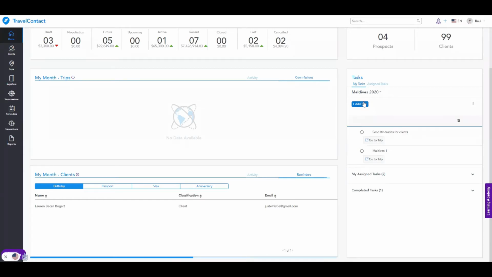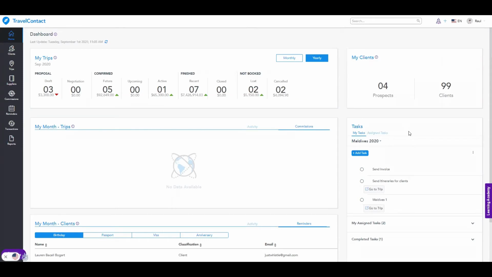To add a task, all you need to do is click on Add Task. Write the name of the task, for example, that you want to add right here, or the actual task. And then everything will be added. You can mark it as completed once you're done, you can actually link this to an already existing trip. You can delete it, edit it, or assign it to a specific advisor within your own company. You can manage tasks from here in the dashboard, and they will also show up on your trips module. That being said, let's go on to our clients module.